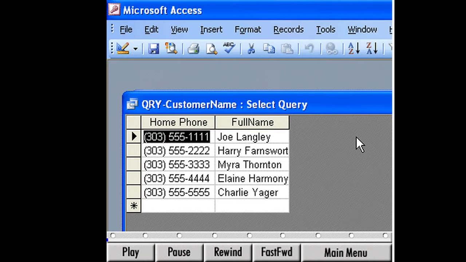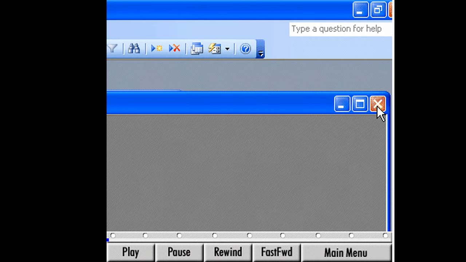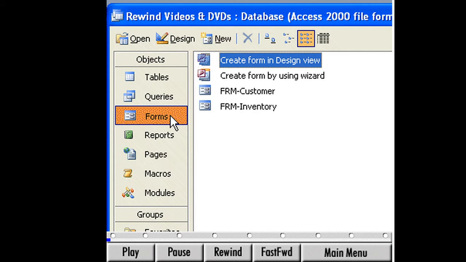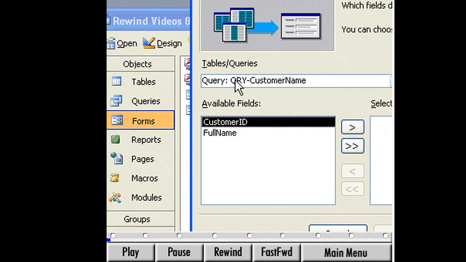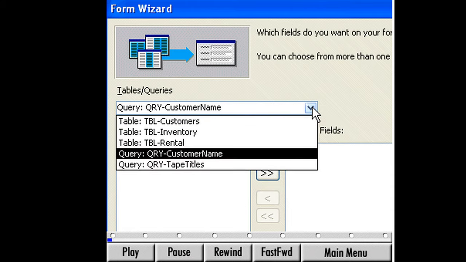Before we can create the new form, we must close the query window. Click Close. Click Forms and double-click Create Form using Wizard. Open the Tables Queries list. The pull-down menu lists all of the tables and queries in our database. We can use fields from any or all of these objects in any combination we want.